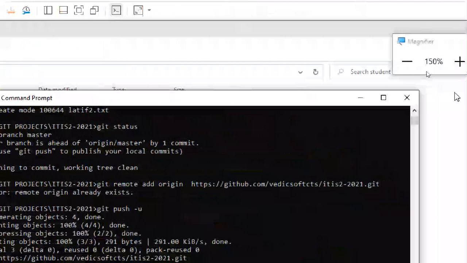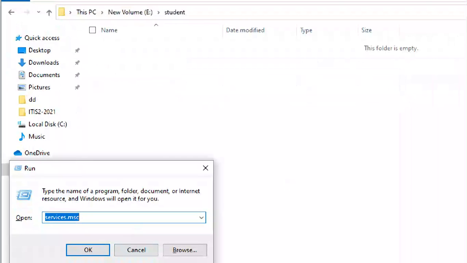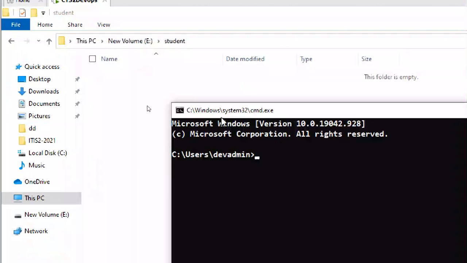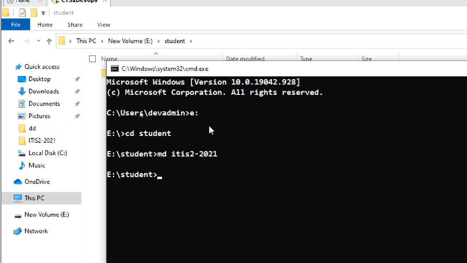This is CMD, already CMD is there, so close it, or you can open it separately. I'm resizing it. It's the E drive. E drive, cd student. For example, you are doing it in your system. Your student folder is already there, so you create a new directory: md ITIS2-2021. So you created a directory.